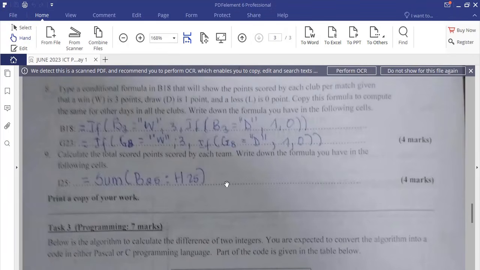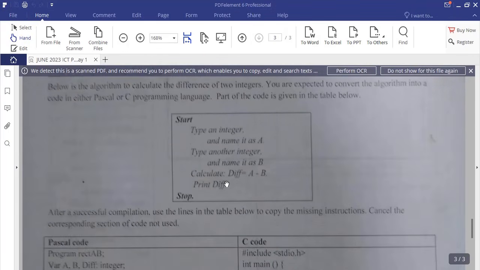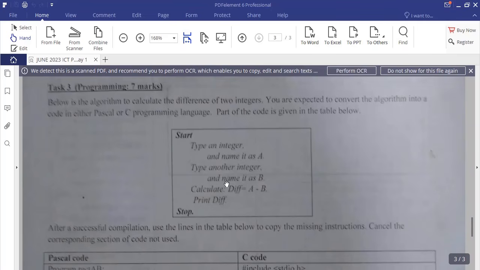Then let's move on to the next. Task 3, that's the programming. They say below is an algorithm to calculate the difference of two integers. You are expected to convert the algorithm into a code in either Pascal or C programming language. Part of the code is given in the table below.